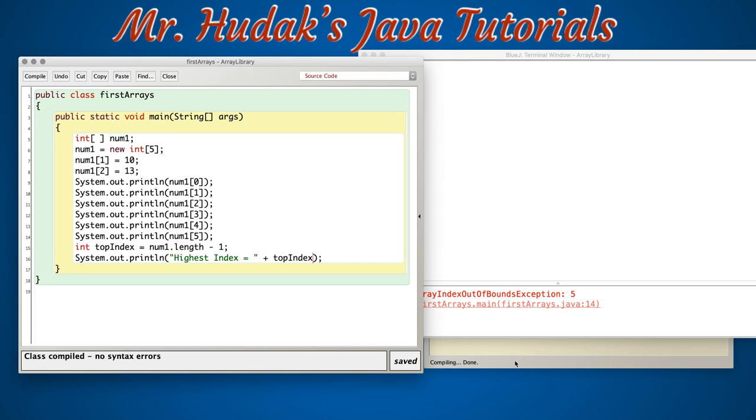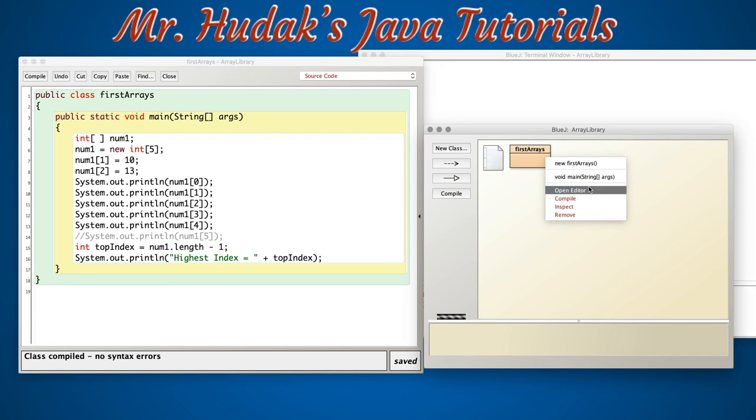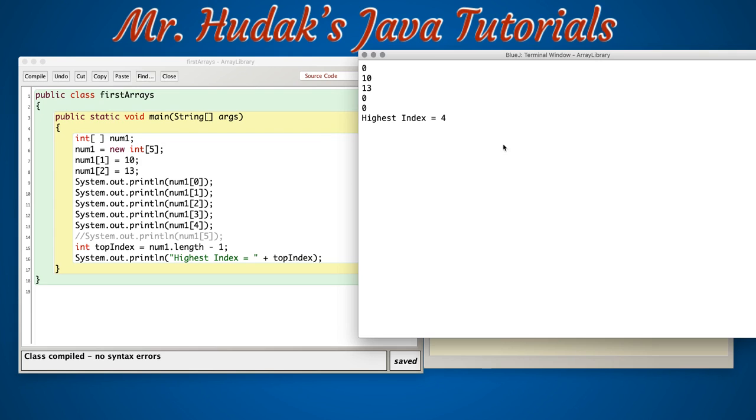right, we added the code. We can run this now. Oh, let me comment out this line here with the index 5. That's going to cause our index out of bounds error again. And when we run this, we see here's the 5 values stored in my array. The highest index is equal to 4. It goes from 0 through 4, 0, 1, 2, 3, 4.